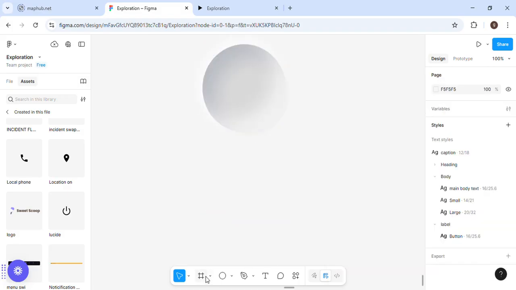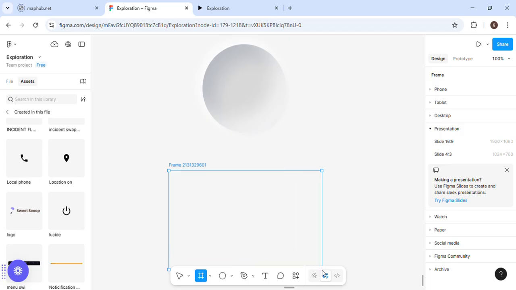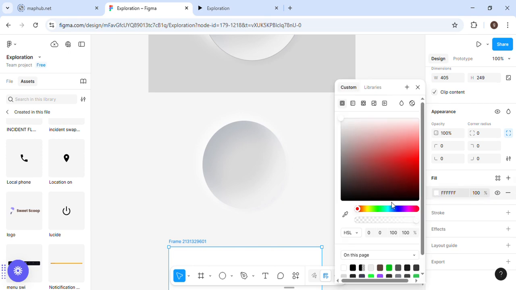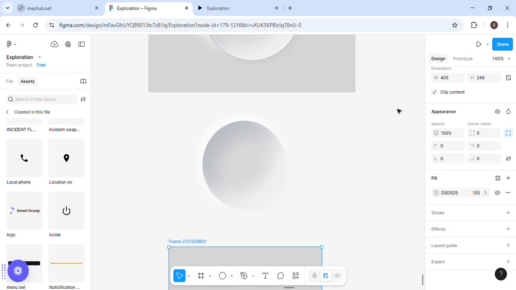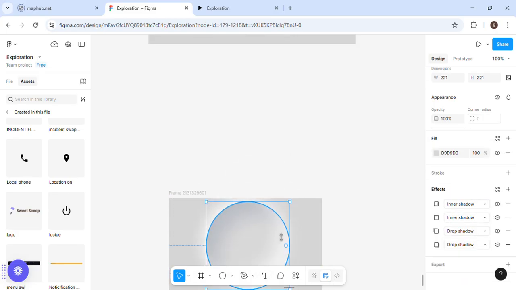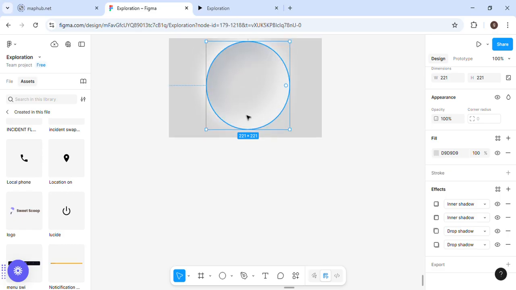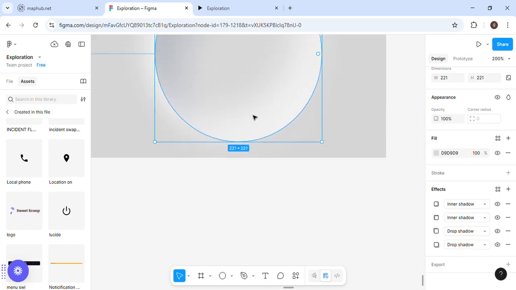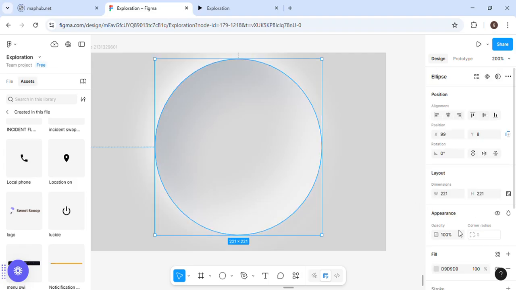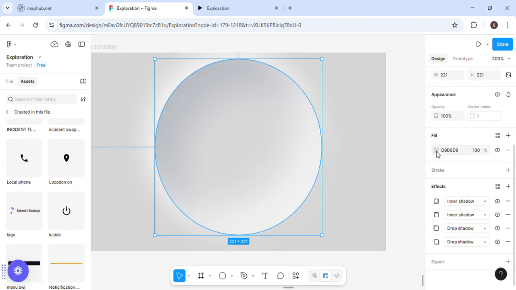Let's bring in the frame. Let's fill this with this color picker. Let's use this. Drag our shape into view. You can see the depth. Let's apply a stroke so that you can clearly see what I'm saying.